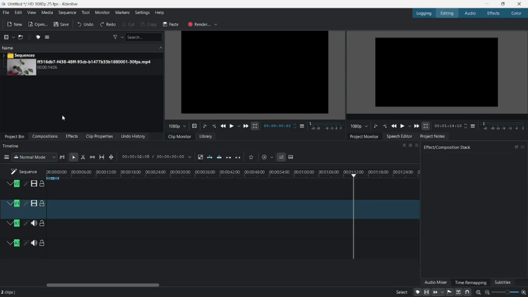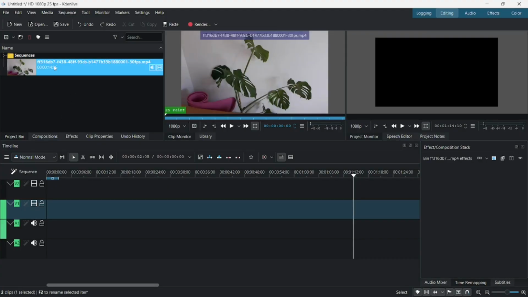Today I'm going to show you how to add film grain effect in Kdenlive. So if you want to learn how to do it, you need to open the project, and after that you need to drag and drop your video to the timeline.